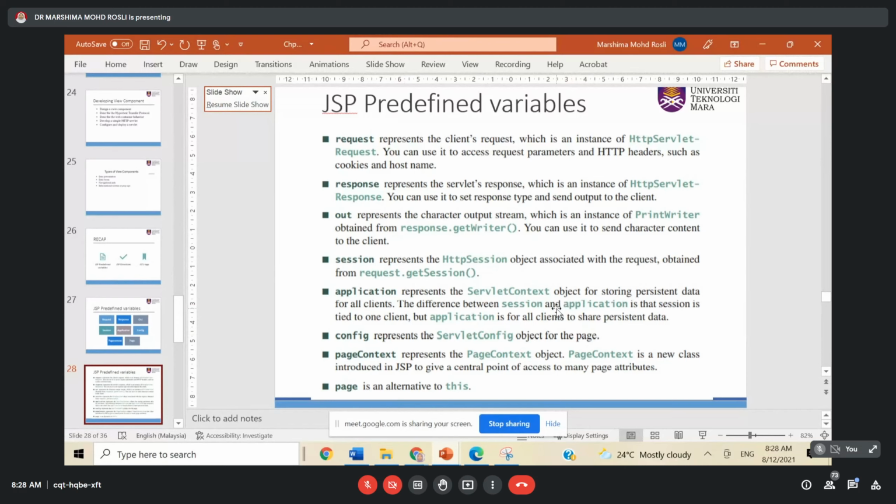So basically we use it to share persistent data, mostly from a database. Maybe there is certain data from the database that you want to be the same for all your users, for all your clients. So that is the difference between session and application. Session is per client, whereas application is for all clients. Client means the user that uses your system.